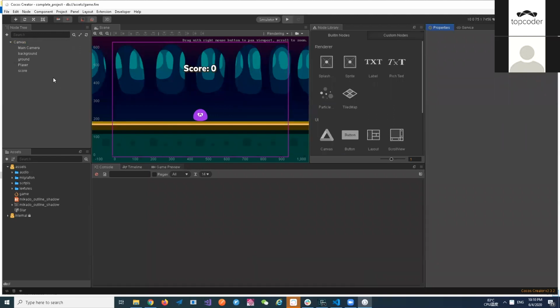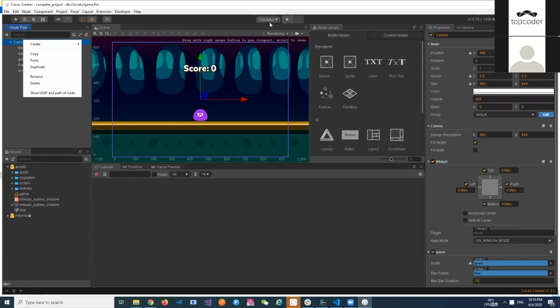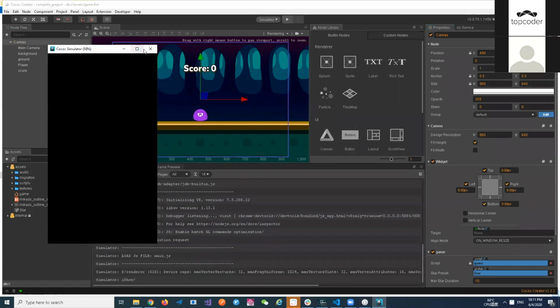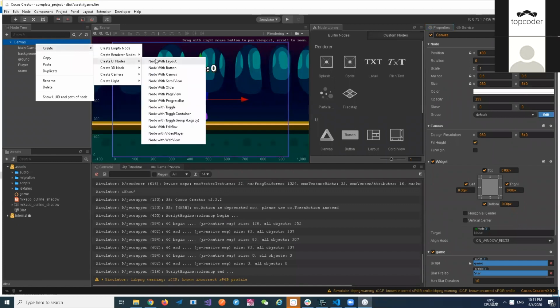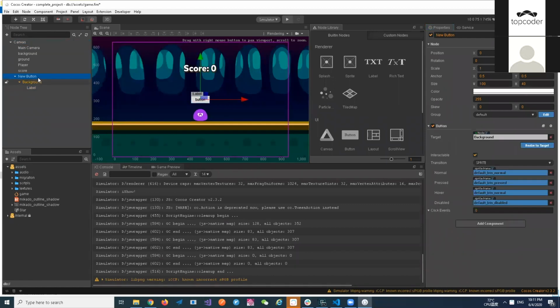Okay, first of all, we need to add a button so that when we click it, the game starts. Now the game starts automatically when you run the game. Then we need to create a button. The button is a UI node. You can see we created a button. We can name it like button start.